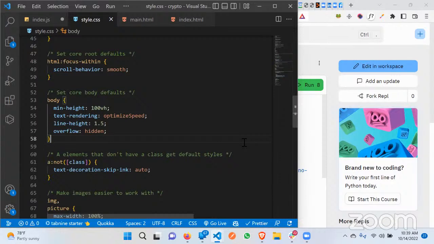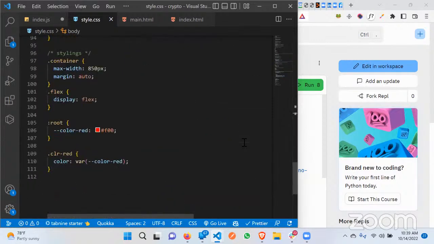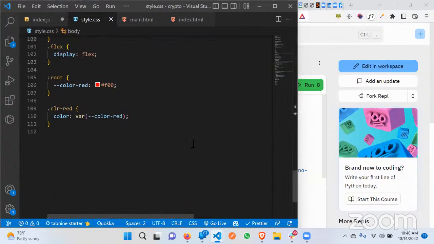No, you don't. If you are not using variables, you just have to make up your mind. Which one are you using? Do you want to use variables? If you are not using variables, there's no need of using this in your root. If I'm not using a custom variable, I can just come here and write red. That's fine by CSS. Everything will work fine.